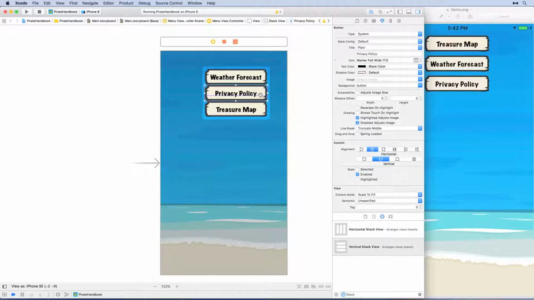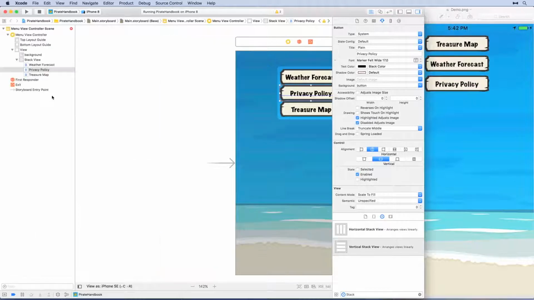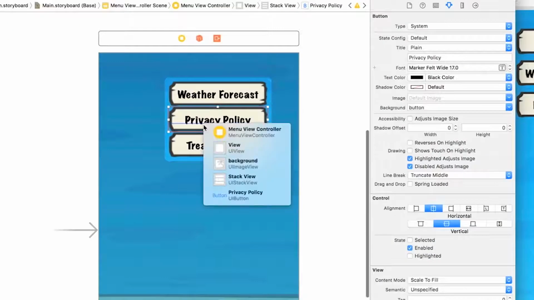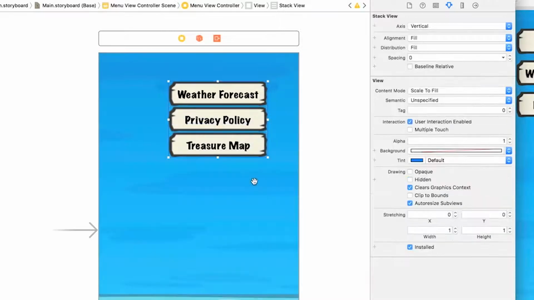Select the stack view again, and we've actually got a button selected now. You could select the stack view via the document outline, but there is another thing you can do right from the storyboard editor. If you hold down Shift and then right-click on a view, you can see the entire hierarchy of views below the selected view, including the stack view that we want. Go ahead and select the stack view from that little menu.